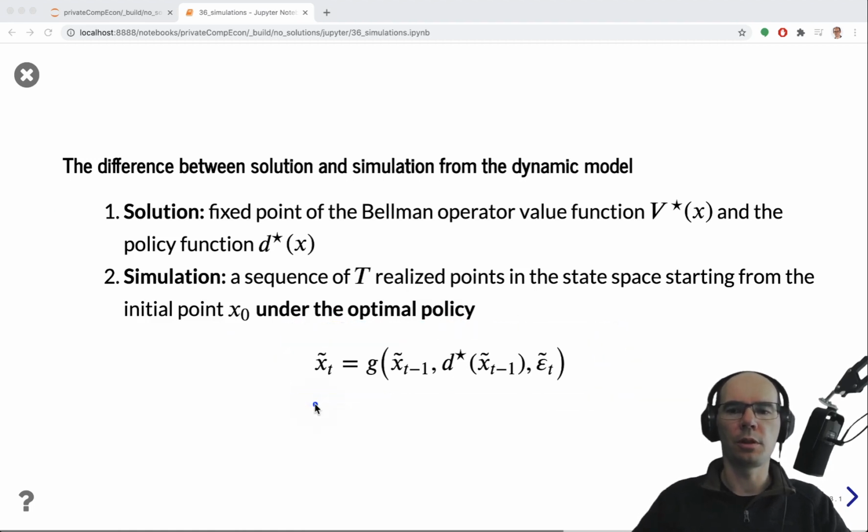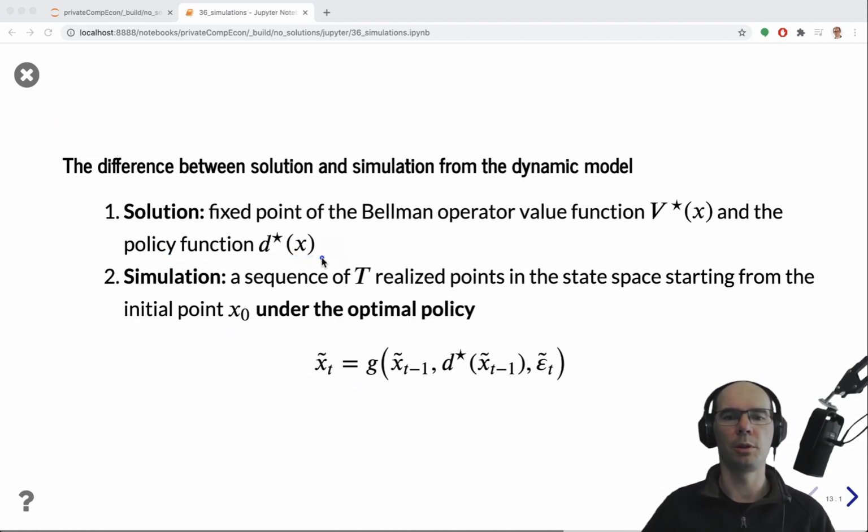The confusion sometimes comes from comparing the optimal policy function and its properties with the simulated consumption or consumption paths or their properties. All right, well, let's come back to that.